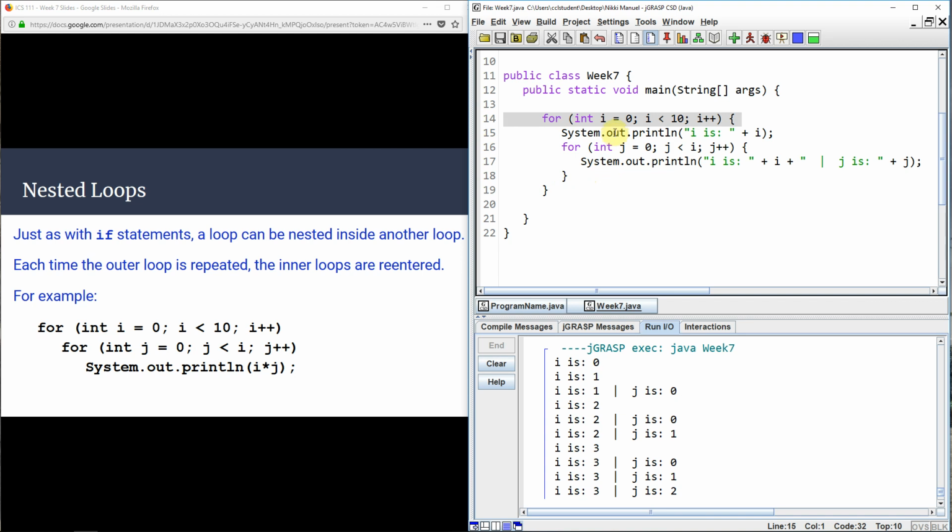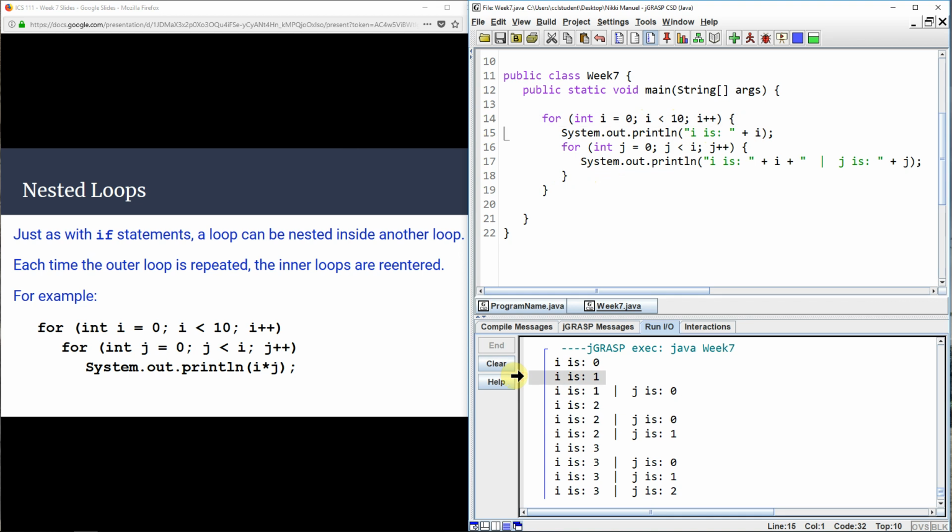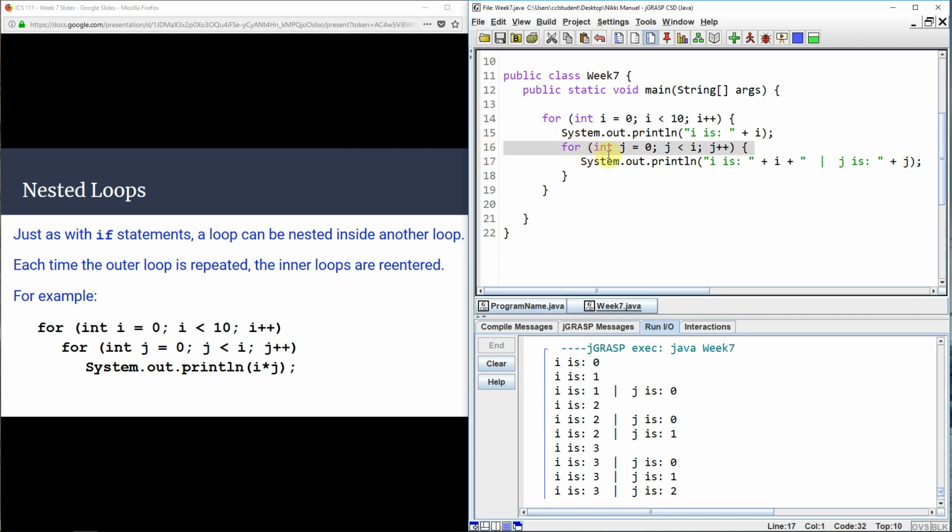Okay, then it goes back to here. So we say i plus plus now, so i is equal to 1, is 1 less than 10? True, so we're going to print this. i is 1, right here. Okay, and then we move on to here. For j is equal to 0, is 0 less than 1? Remember that i is now 1. So is 0 less than 1? True. So now we're going to do this. i is 1 and j is 0. Okay?